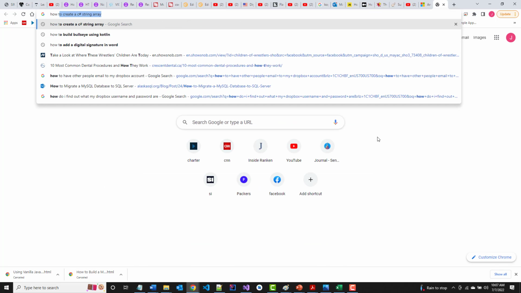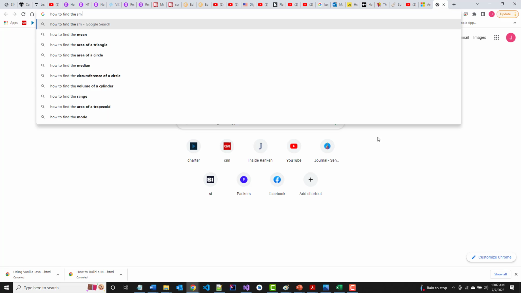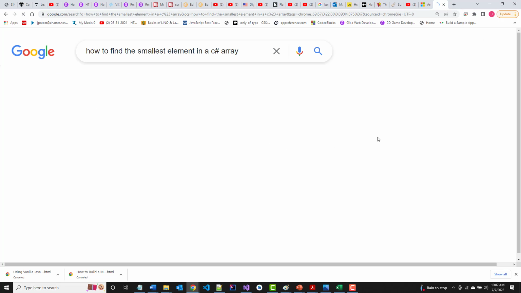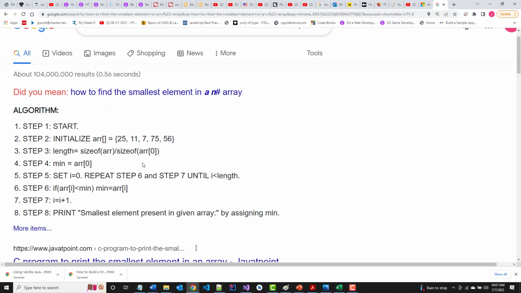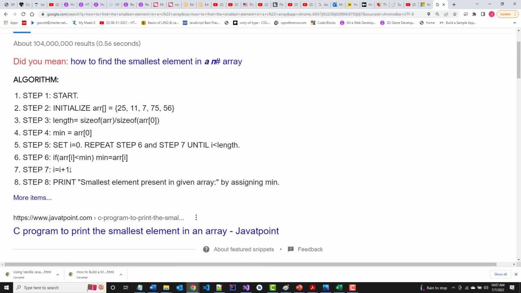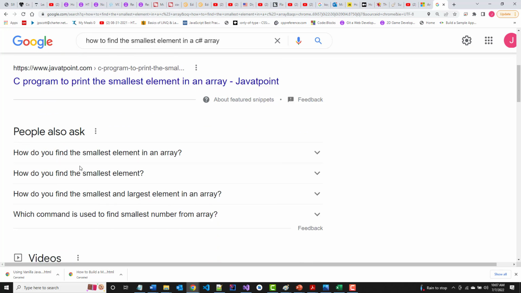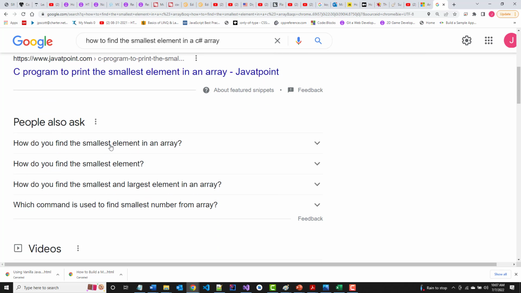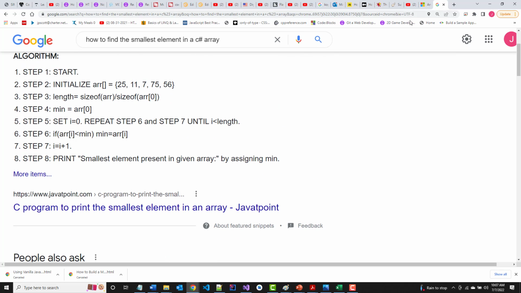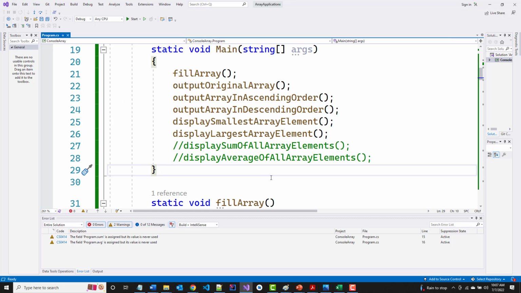I'm going to Google how to find the smallest element in a C# array. I don't know which way they did it. So initialize, do a length, repeat this. They do it pretty much the way I did it. Okay, I thought maybe that there was some kind of a method that we could run. Okay, that's fine. I mean a built-in method as opposed to what I wrote.